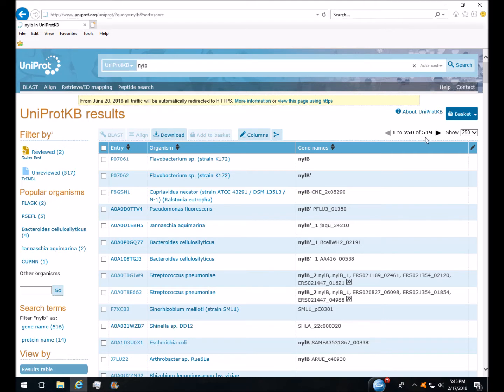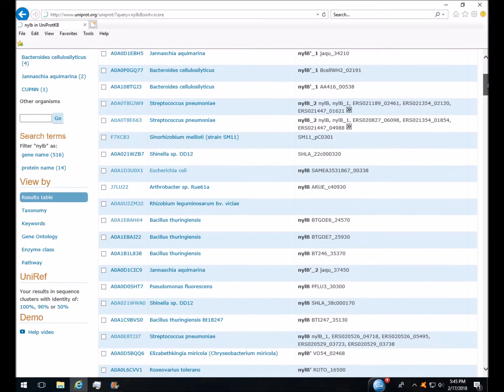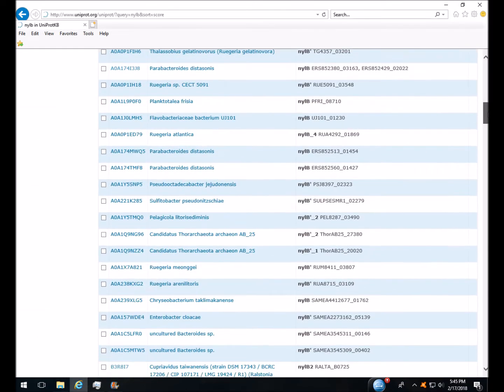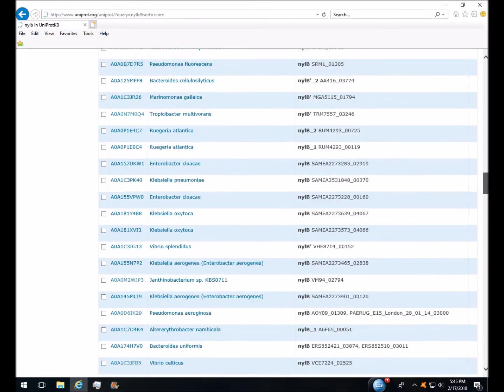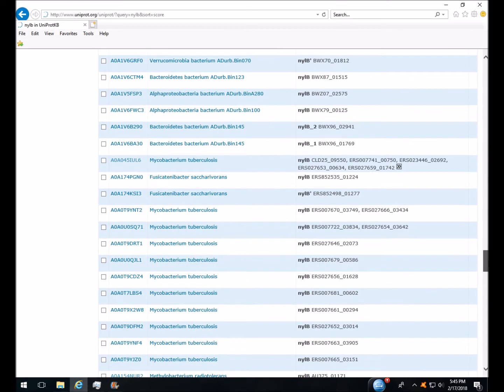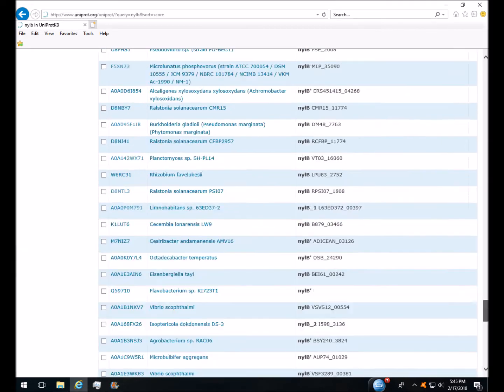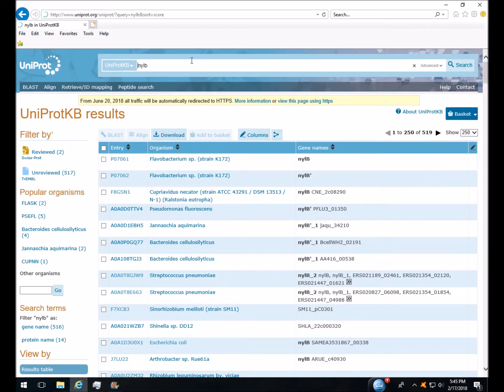That means in the Uniprot database there are 519 entries, and I'm going to scroll through some of the first page of the entries. There are 250 displayed on each page, and you could see the various bacteria that have NylB. It's a huge list, and there's even more.